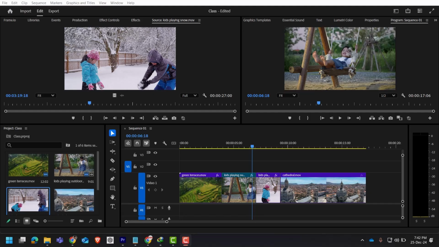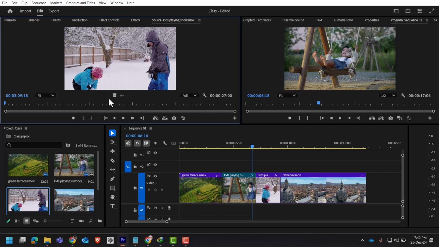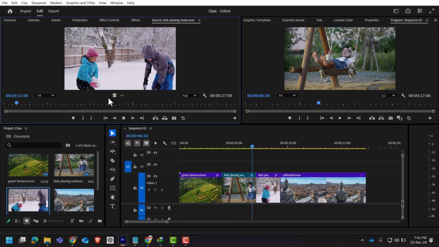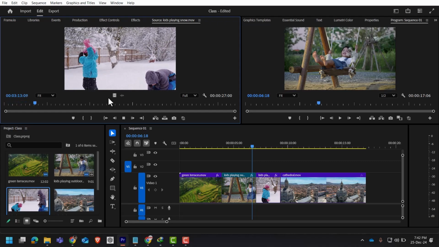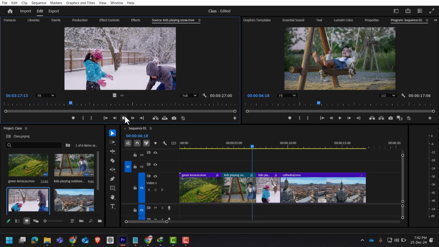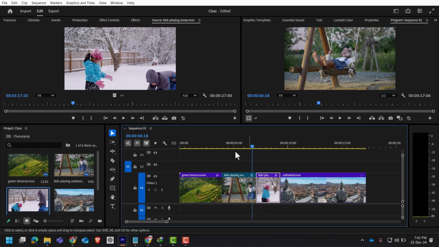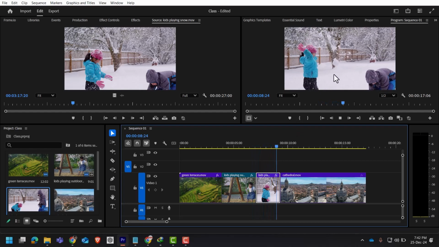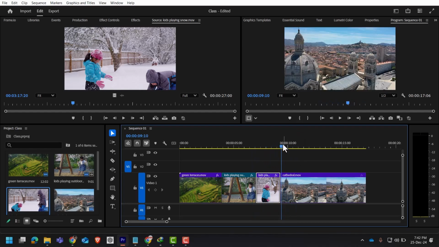In this lecture, we'll see how and where we can use the rate stretch tool. Here's a clip that we have. I'll just play it from the beginning. You can see the girl is throwing the snow first, and then the boy is throwing the snow. But what I have dropped here in my timeline is a small portion of that clip where just the girl is throwing the snow, and before the boy starts to throw the snow, you can see that the next clip plays.